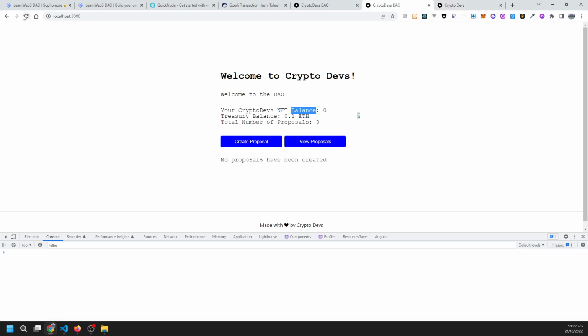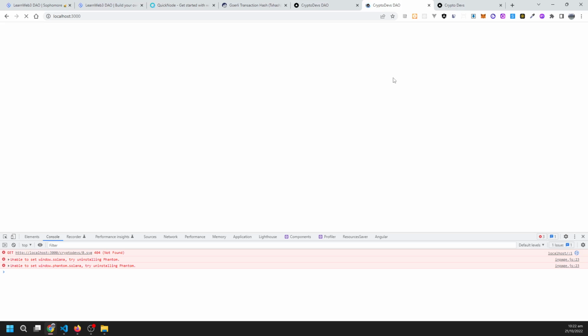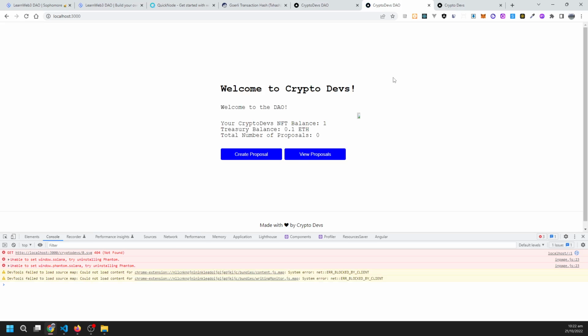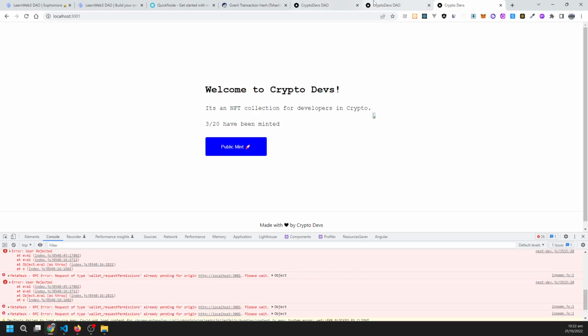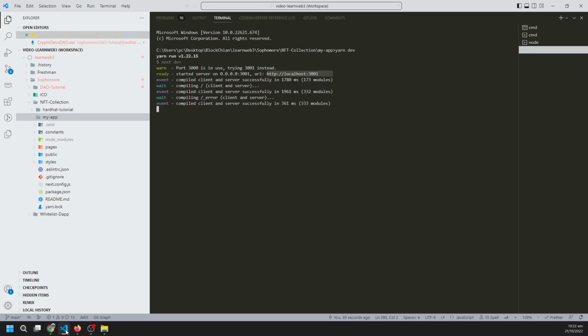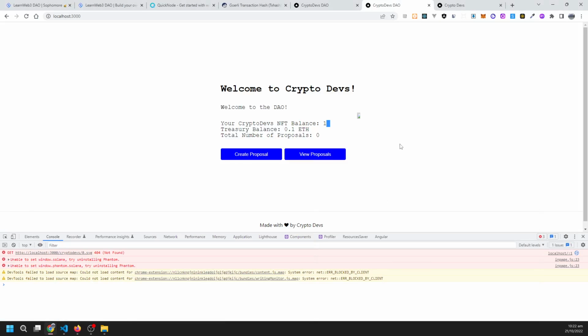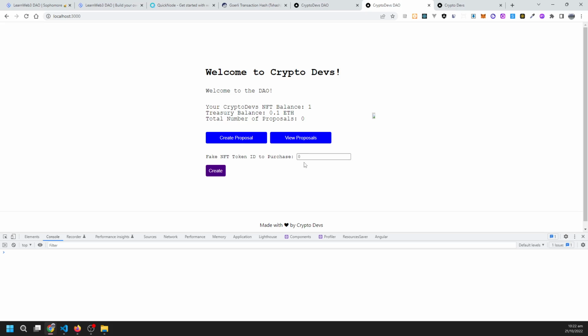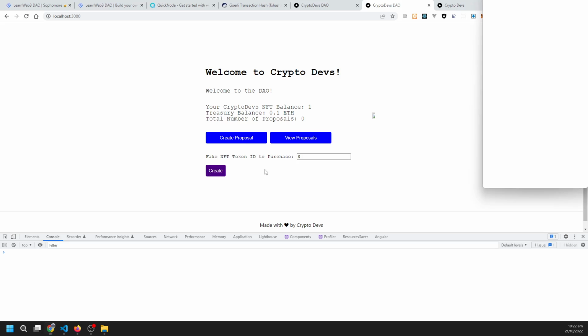Now let's check the crypto balance here. Yes, so now we get NFT balance 1 that we have just minted from our last tutorial, which is about the NFT collection. Now we can create a proposal. Let's create a proposal with token ID to purchase. Let's set it to 0 and press create.